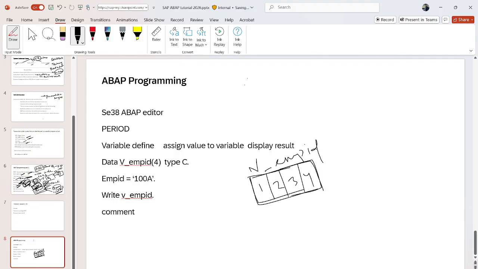Now, in the second part, what is the type of the variable? It is the type C, which means character. So it can contain character or alphanumeric. Now we declare the variable first. In the first phase, we declare the variable.